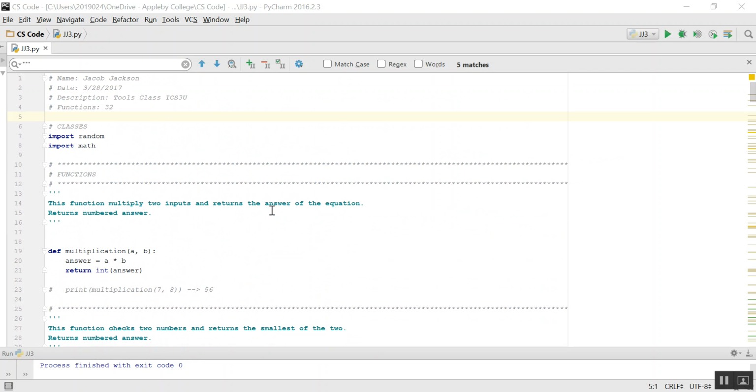Good evening. Today we will be reviewing my tools class for ICS3U. My name is Jacob Jackson and I have 32 functions that I will be showing today.